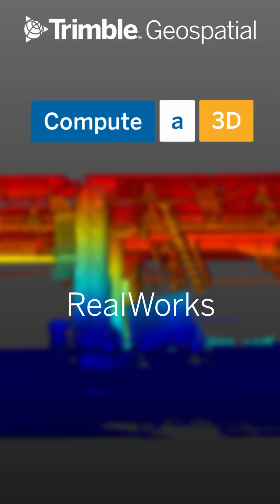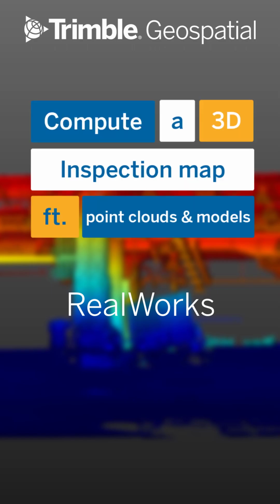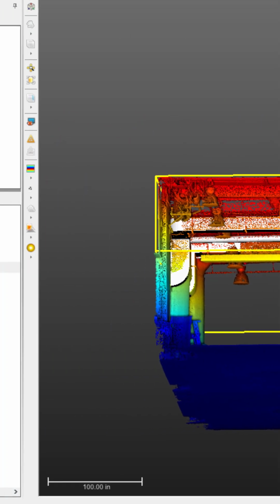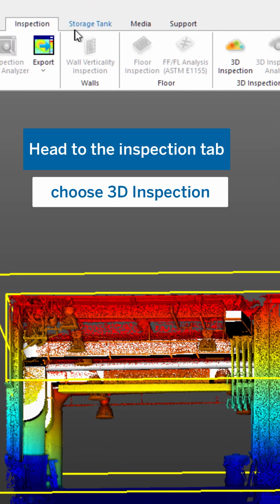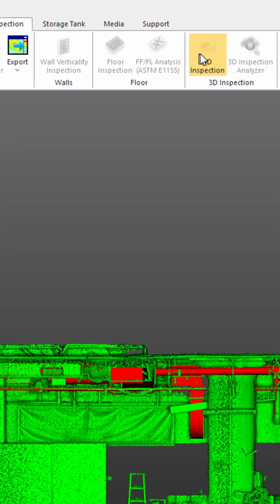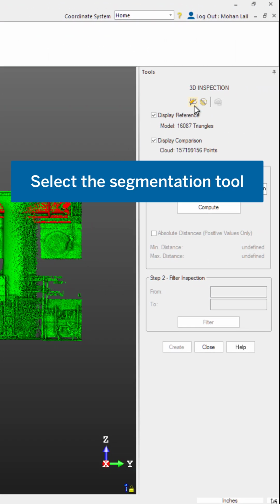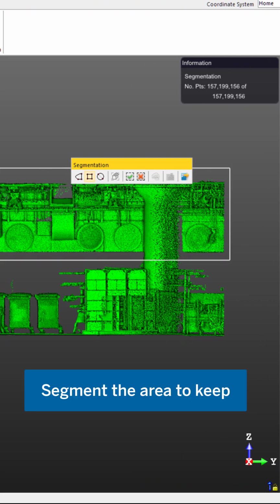Here's how to compute a 3D inspection between point clouds and models in Trimble RealWorks. Select your cloud and model together, head to the Inspections tab, and choose 3D Inspections. We'll do a quick segmentation around the area we'd like to keep. This isn't necessary, but it will help speed up processing time.